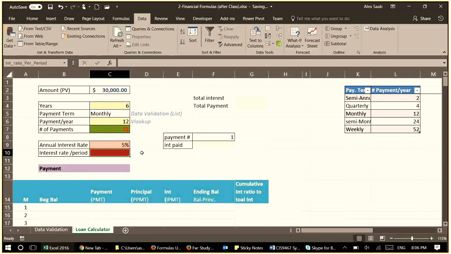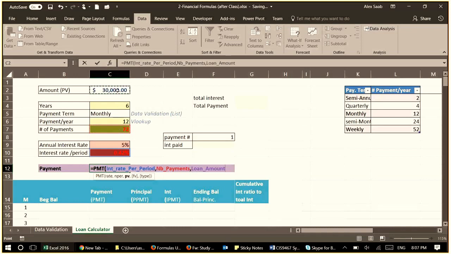So if I go back to calculate, first the interest rate per period equals what? Annual interest rate divided by payments per year. Now let's calculate the payments. Equals PMT. What's the rate? Interest rate per period. Number of periods is what? Number of payments. Present value. Actually, let's leave it. And future value is 0, of course.